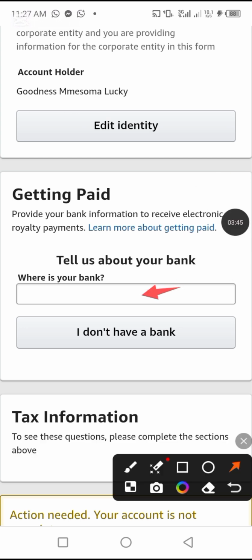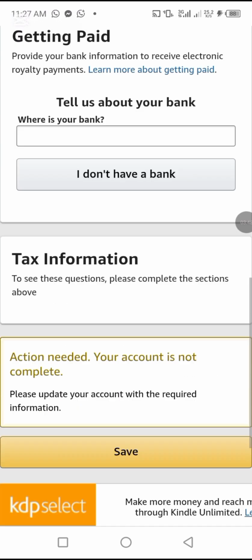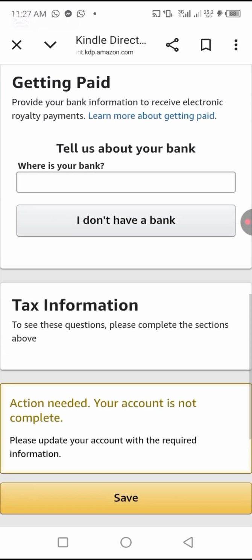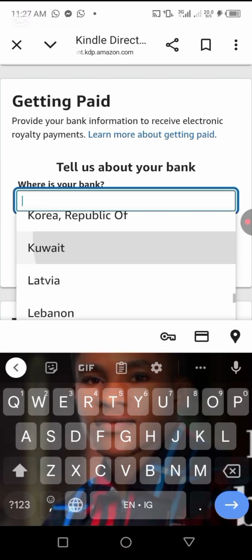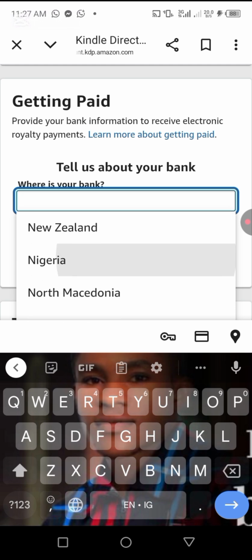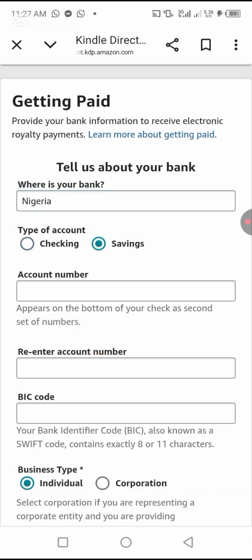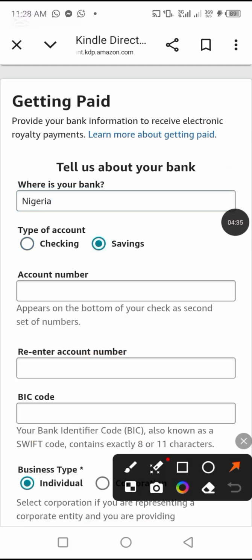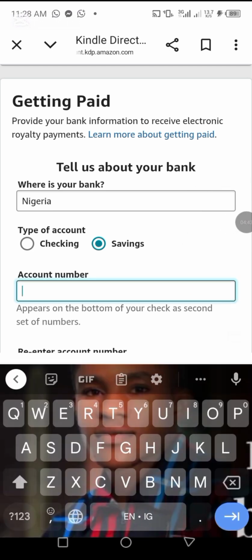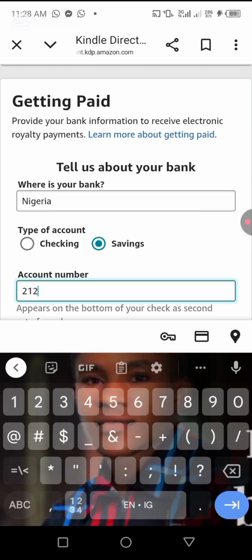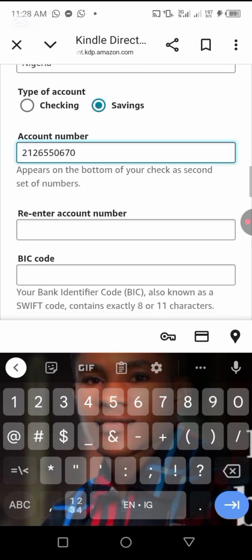They said tell us about your bank. Now all we have to do is type in our bank. So Nigeria. They say savings or checking. The savings account. So let's continue. You put your account number here. Let's put our account number. Right, so re-enter your account number.